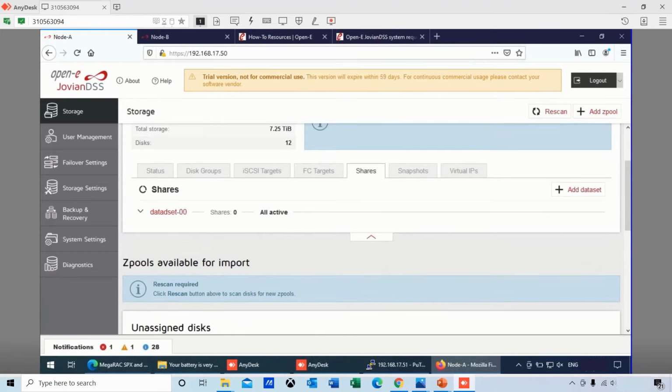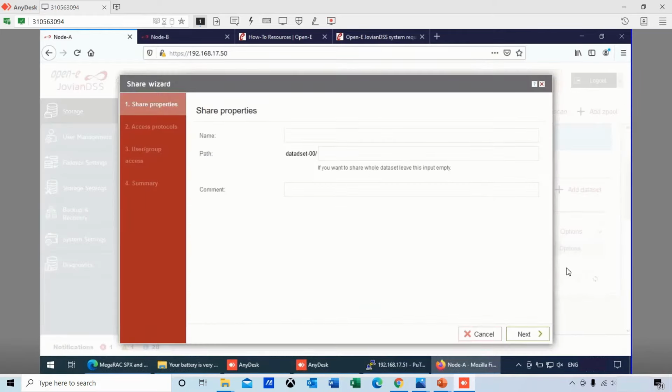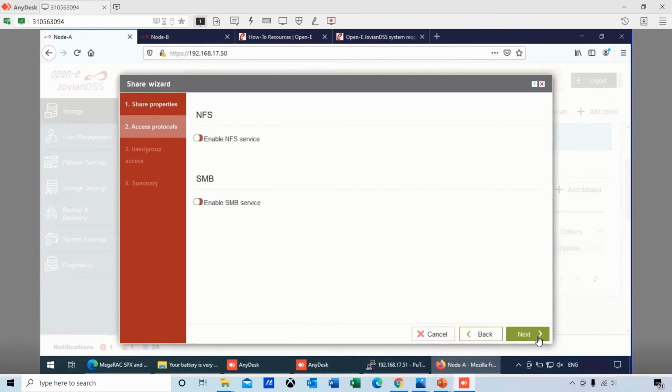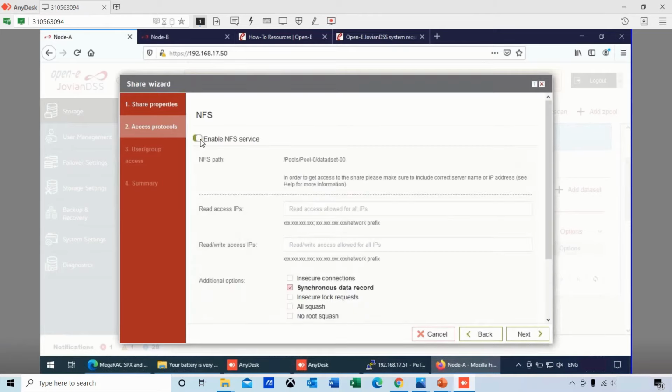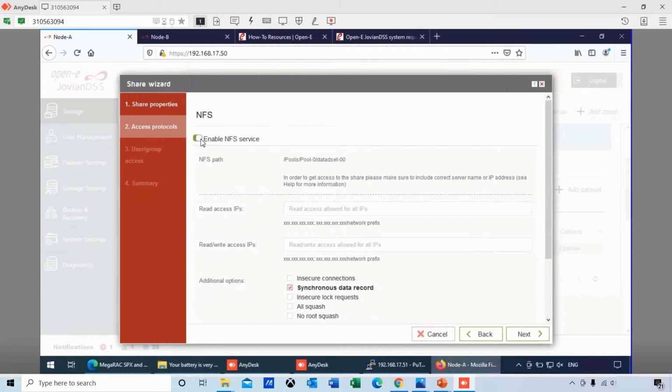And of course, once you have your data set, then I'm able to create the share name. And here we'll just create a share name. For simplicity reasons, we'll just call it data. Once you create the share, I want to make sure which protocol I'm using. So for example, right now, Rick is connected to his ESX with NFS.